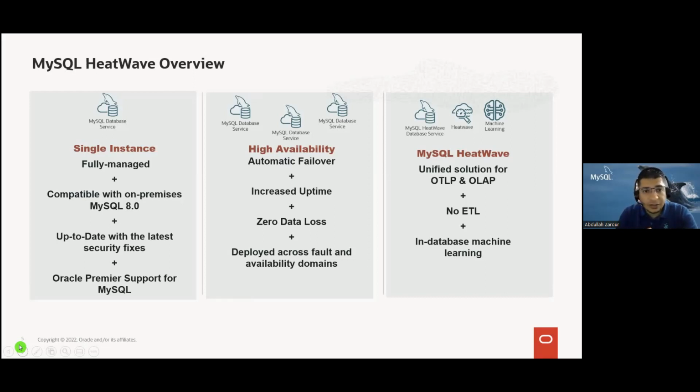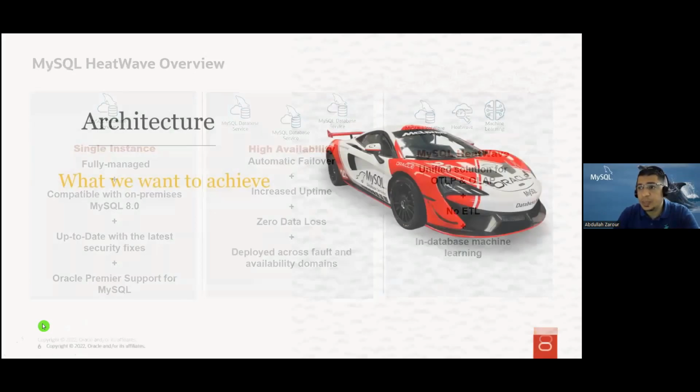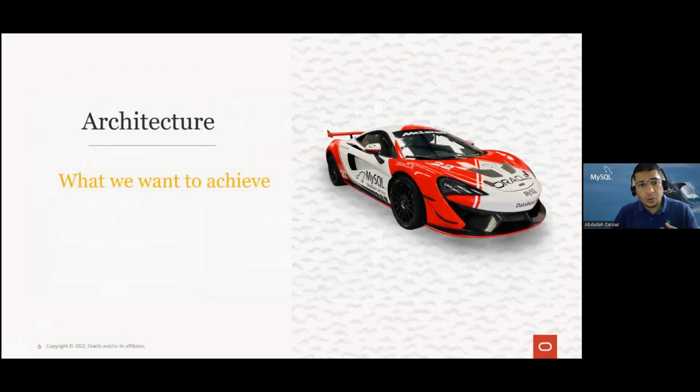In the HeatWave side, you can see that it's 3-in-1. You can use it for online transaction processing, so if you have applications or e-commerce systems, they can use it for OLTP. You can do analytics as well. And recently, we added built-in machine learning functionality inside the MySQL HeatWave system. So this is just a brief about these services in OCI. Let's move on and look at what we want to achieve today and the output of our architecture.